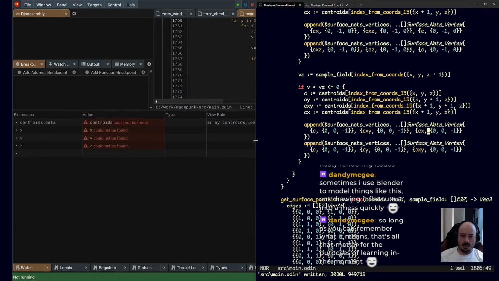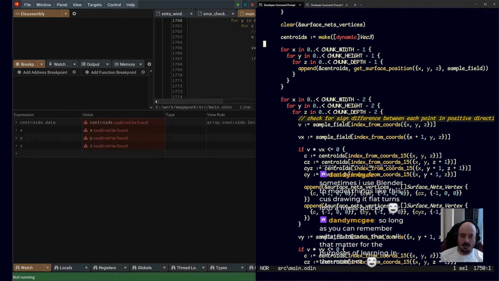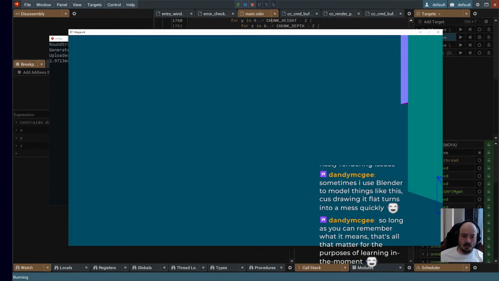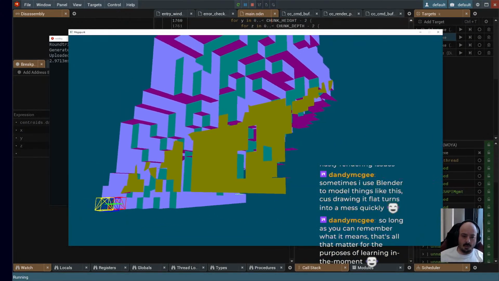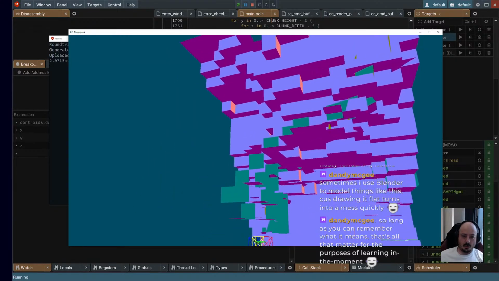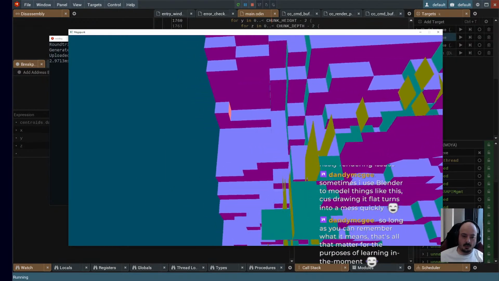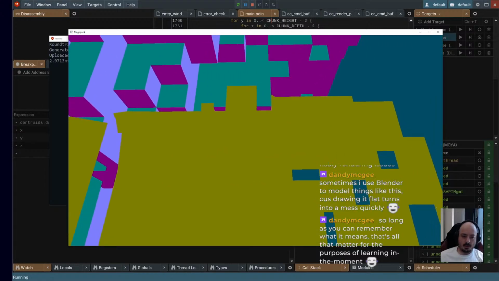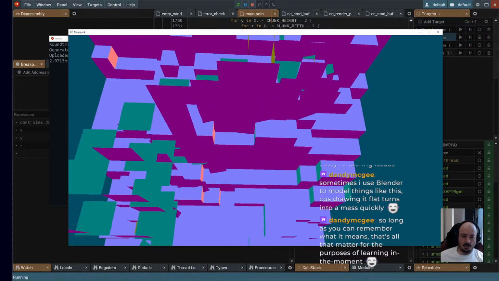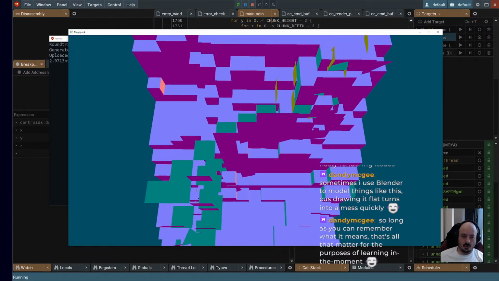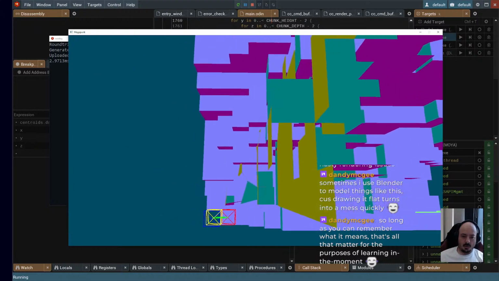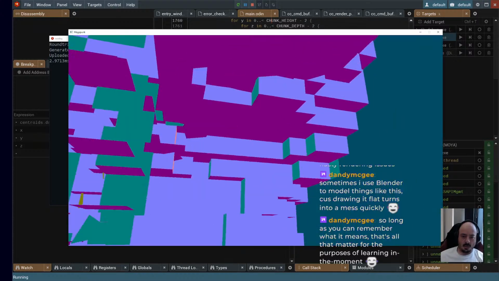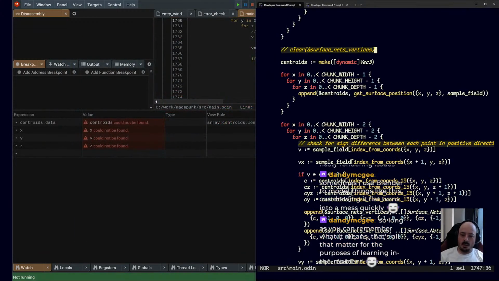Okay, what if I don't clear these and we just add more? We can sort of see them overlapping. Yeah, that's interesting, isn't it? That is a completely incorrect shape. It looks like it's rotated and inverted. Alright.